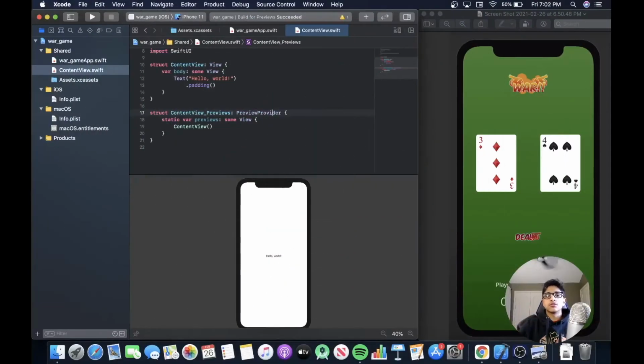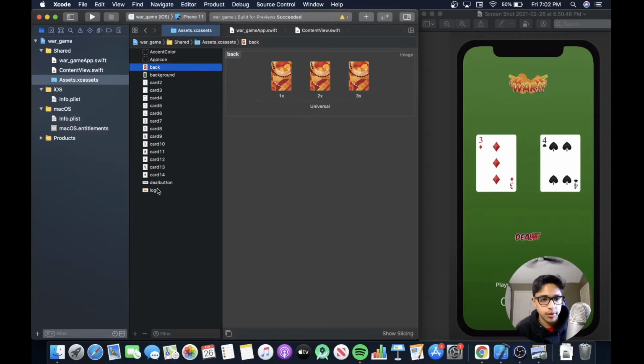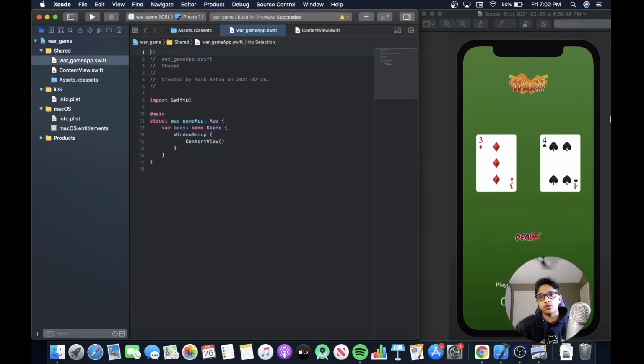Okay, so let's get into it. Here I have my war game open to the right, and to the left, as you can see, I have my Xcode open with my code. I have gone ahead and created a file, and I've gotten all the image assets. As you can see, there is a lot of them here, from background, card 2, card 3, all the way to card 14, deal button, and logo. I'm going to be trying my best to recreate this on the right. So hopefully it'll look good, and let's get into it.